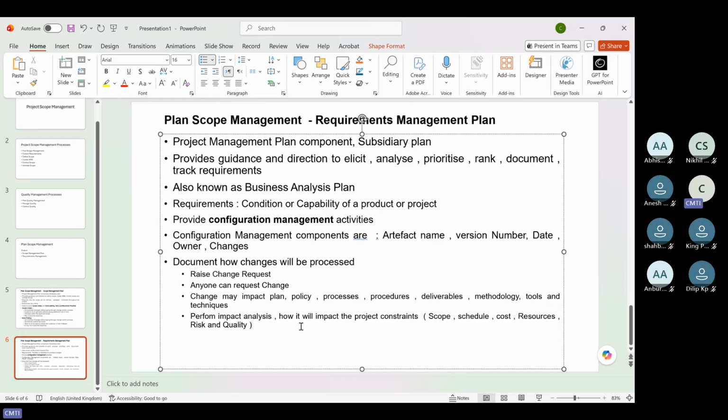Right? How it will impact the project constraints. So next one is develop options to address the change. Develop the options. Then discuss the options and get the approval from project sponsor. Discuss the option and get approval from project sponsor.